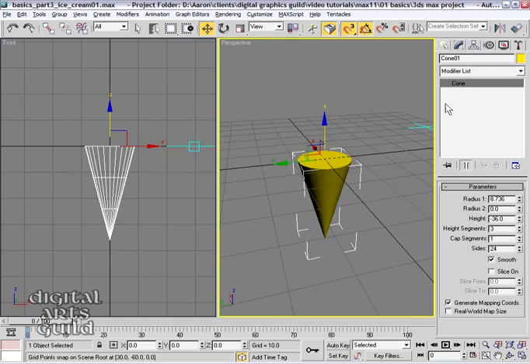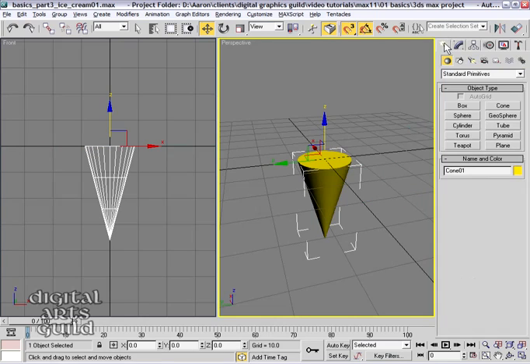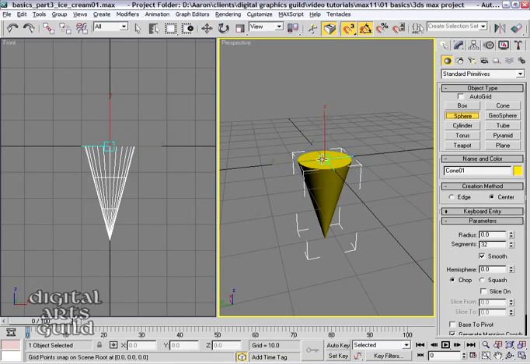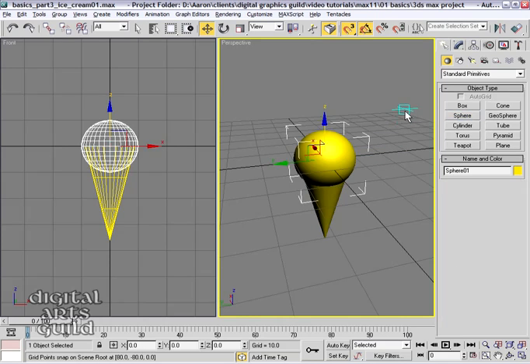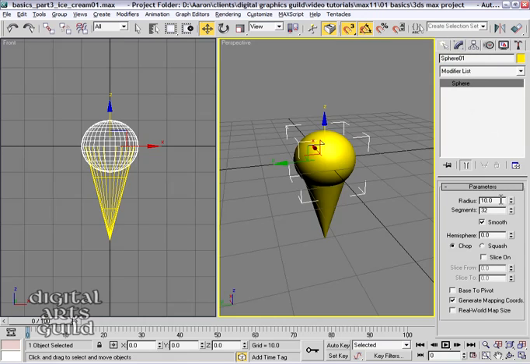Let's make a sphere. Back to the Create panel. We still have Snap to Grid enabled. Click on Sphere. Click in the center of the viewport, at the origin. Drag to create the sphere. Right-click to exit creation. Then go to the Modify panel and adjust the radius.